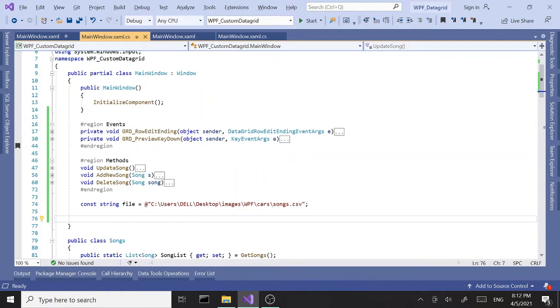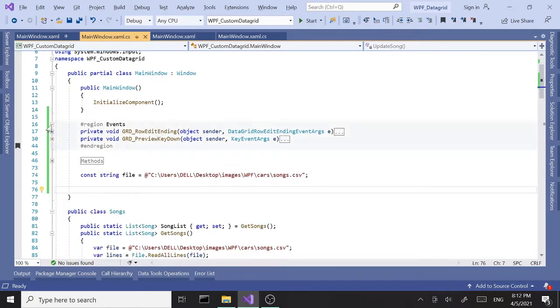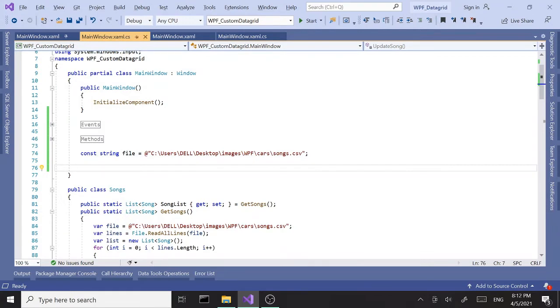All right, having said that, I went ahead and did some housekeeping here. I created two regions and placed the events in the events region and the methods inside the methods region, just to keep the place tidy. When we need extra space, we can collapse these regions and get the work area clear of a lot of code.